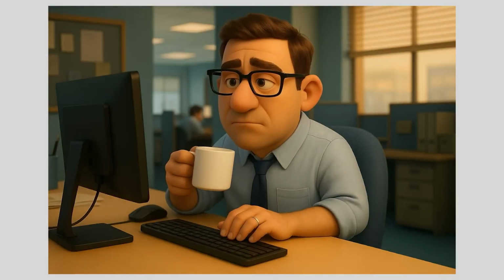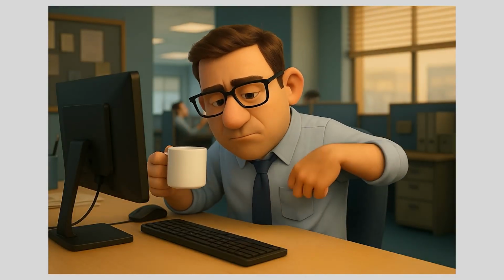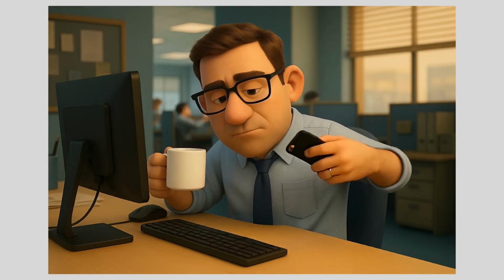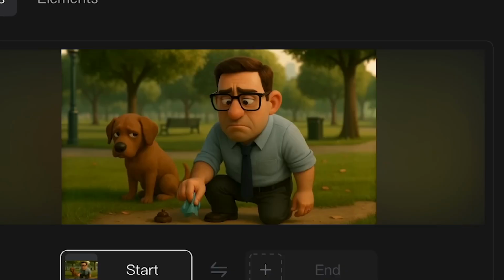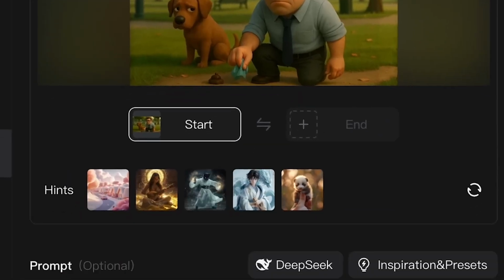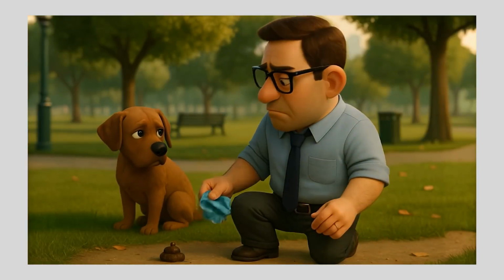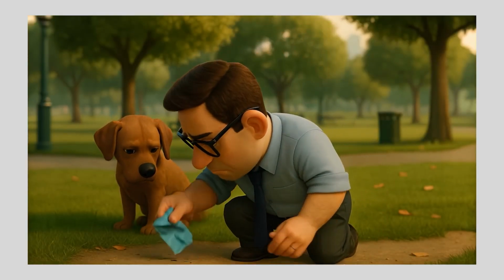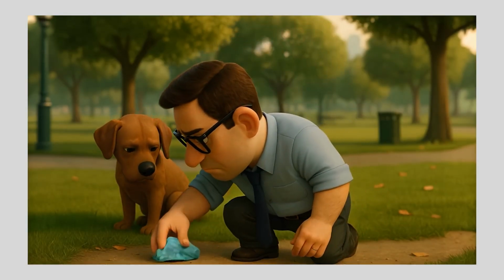And here's another version, but with a 10-second version instead. So as you can see, it takes its time a little bit more, but it has a really professional look to it. I am super happy with how these look. Then I tried another shot, and I just put into the prompt, he picks up the dog poo. And it listened to the prompt perfectly. So far, I found the prompt adherence in Kling 2.1 to be really good.